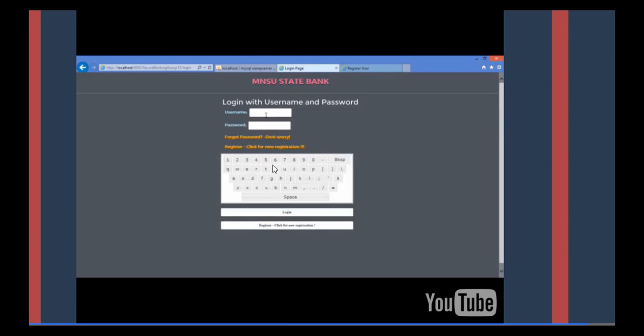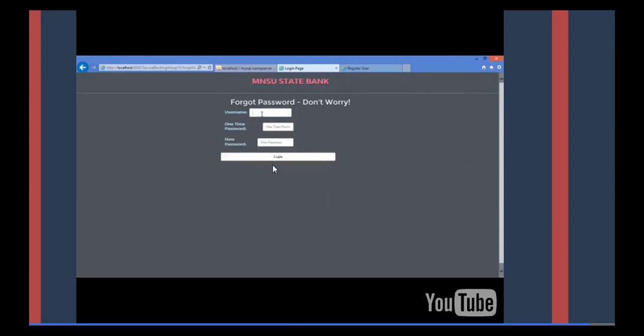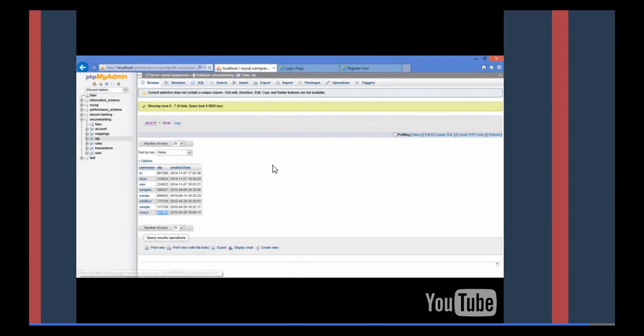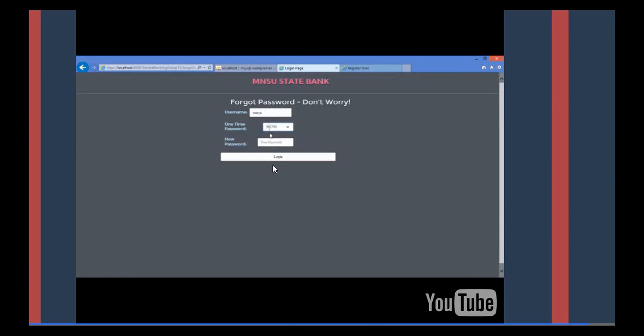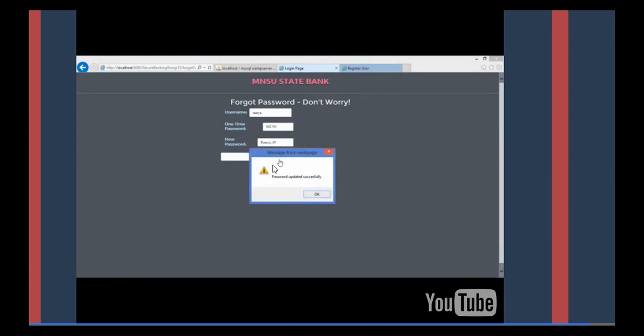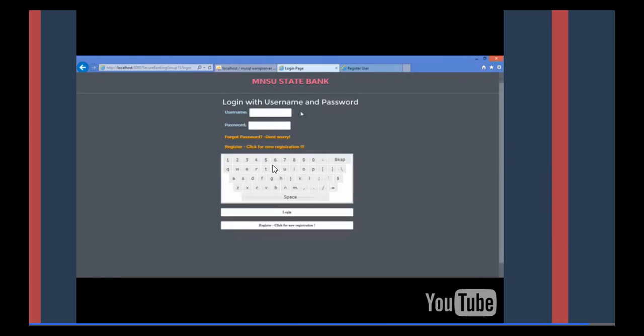If the user forgot the password, he can reset the password with the forgot password link, where he needs to enter his username, the one-time password which is generated in the database, and the new password. Later he can log in to the account.